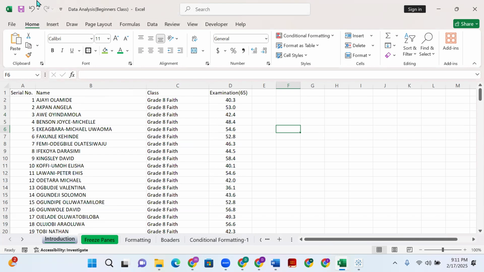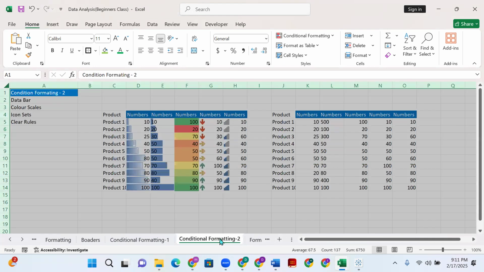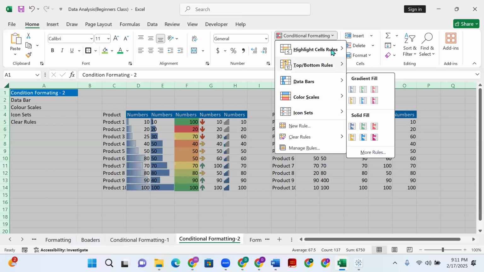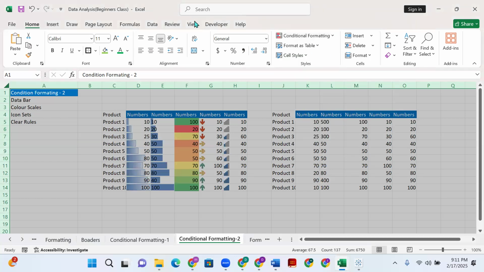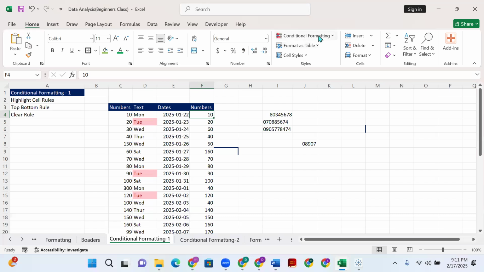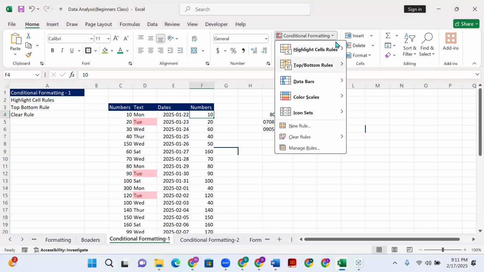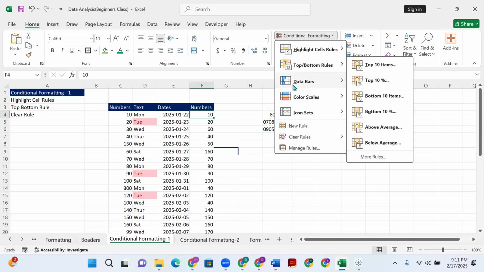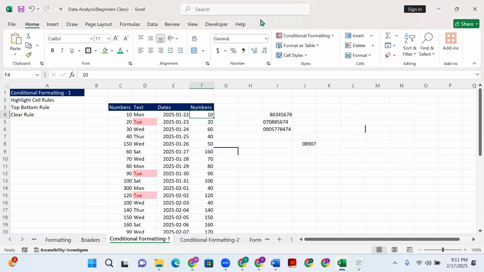Please practice before the next class. Watch the video again. I'll post the link. By tomorrow, we will go to conditional formatting 2. You see that under conditional formatting, we have other formatting here, so we'll go to the 2. But I want you to go back and use this one. Use all the conditional rules provided in these two, this one and this one. Exploit them and ask me questions.